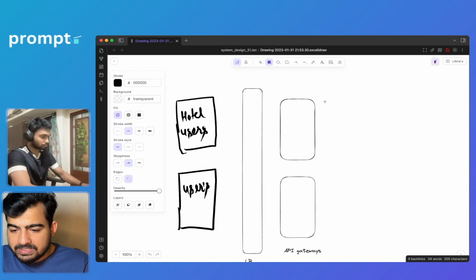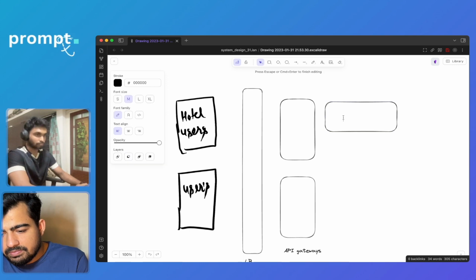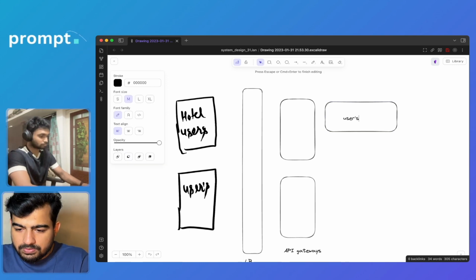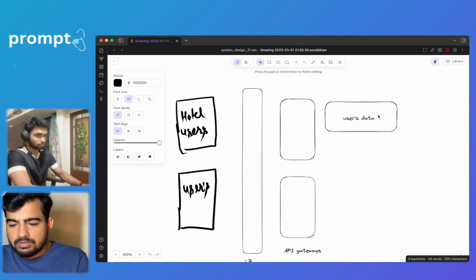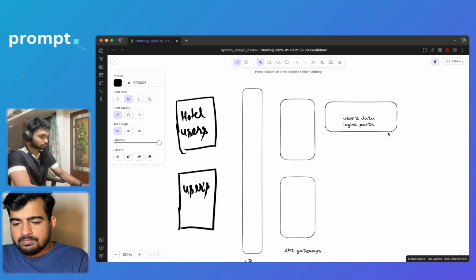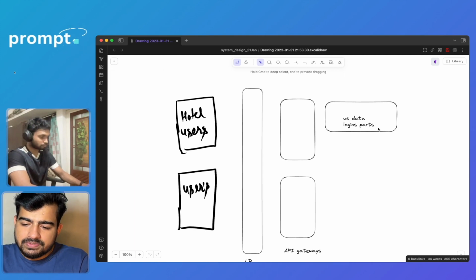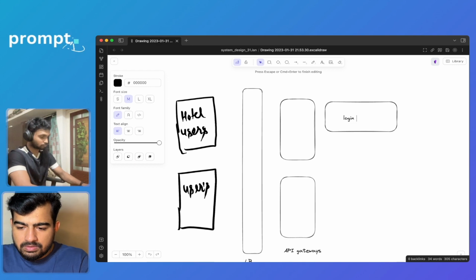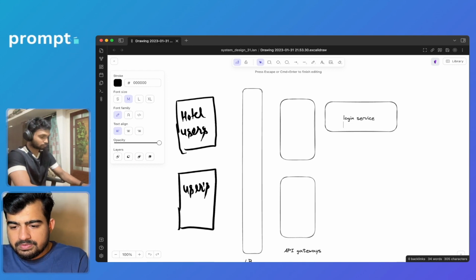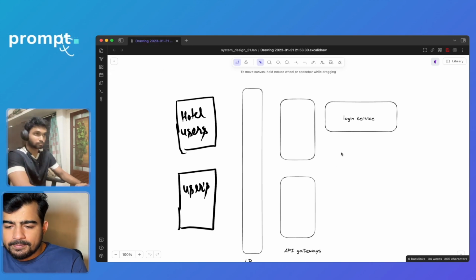So these are the specific services which I'm thinking, and we'll be working with each of those users' data and login parts. It can also handle not just users, it can have the login service. I can call it more of a login service which can work for hotels or the users, or even the managements.